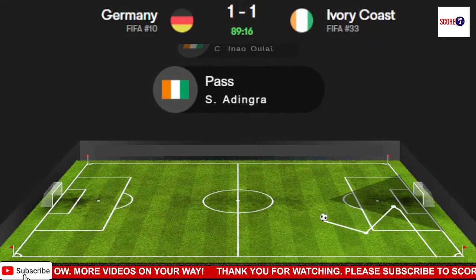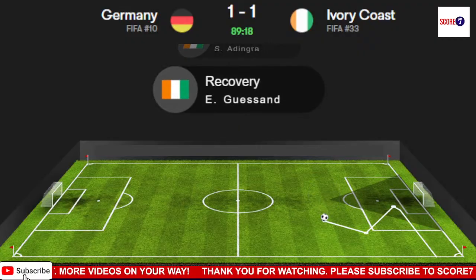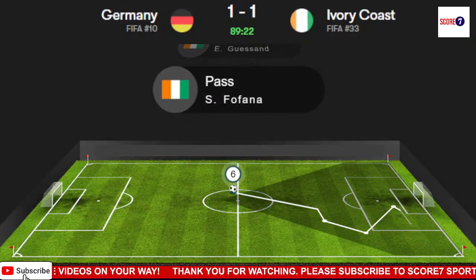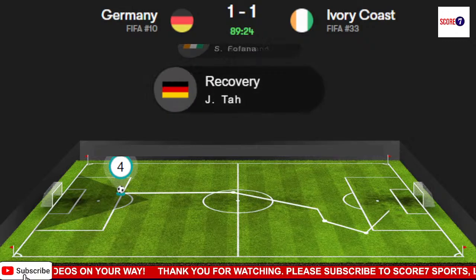And he's going to do it long by the look of it. 3 big steps backwards, big run forward. Static throw-in towards the box. No one there, cleared away. And into the feet of Gessend.